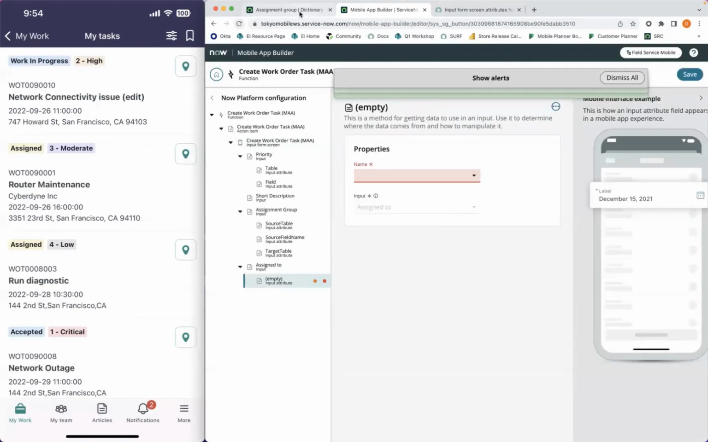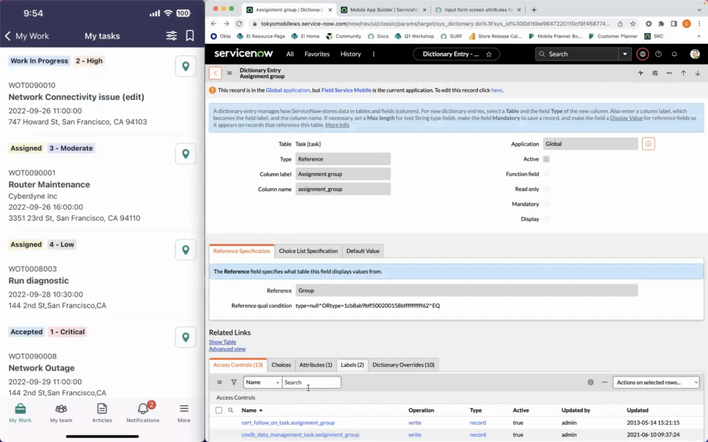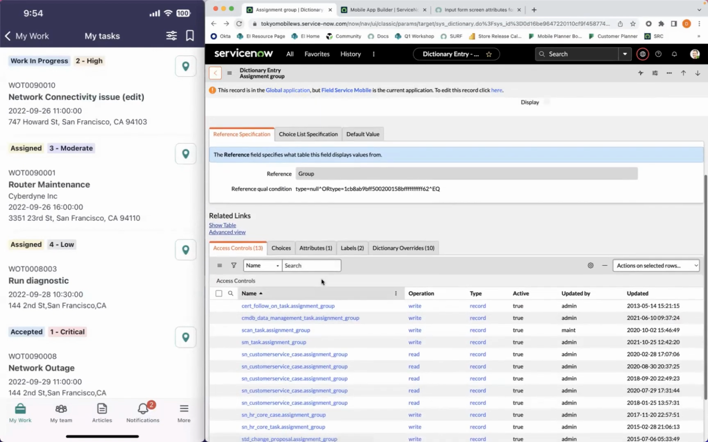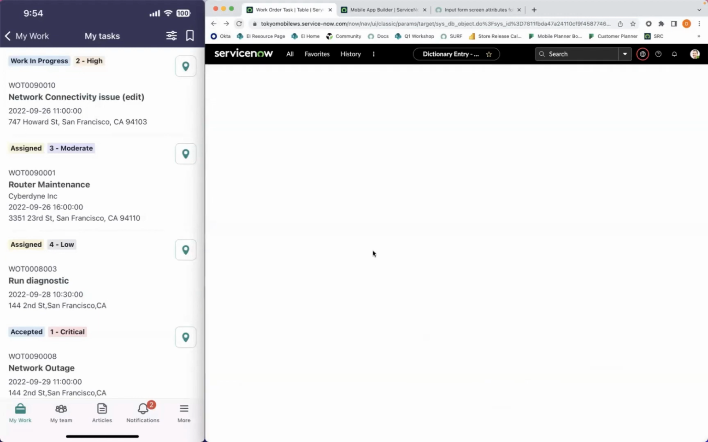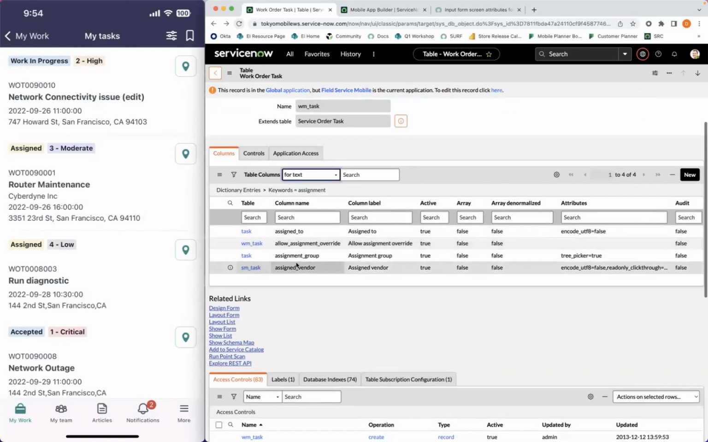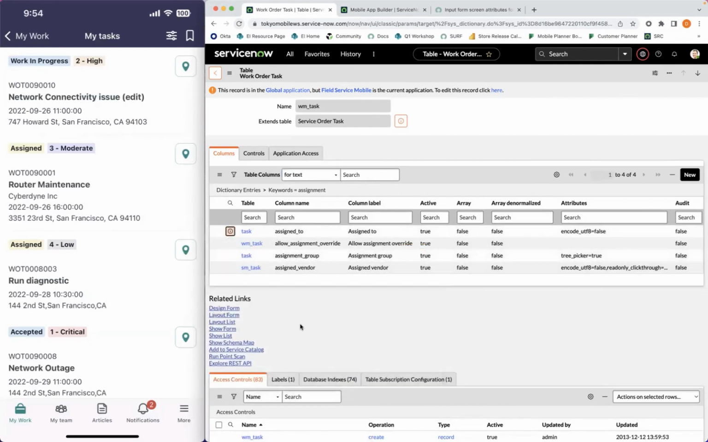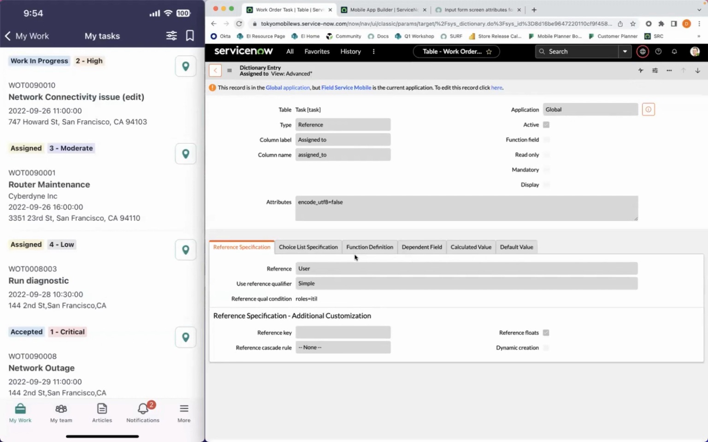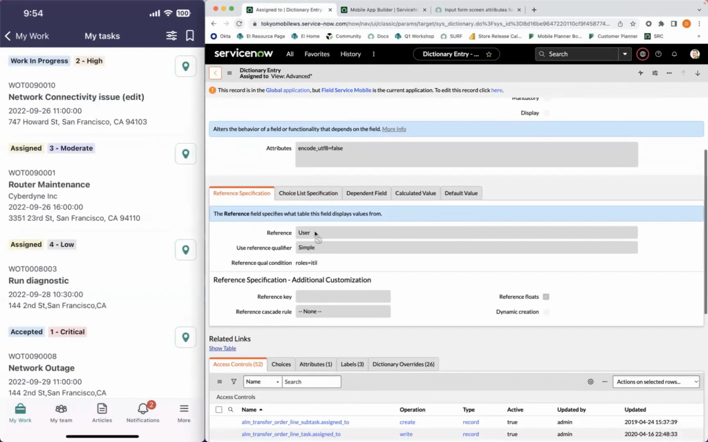It's going to need the same three attributes, except this target table is going to be different. So I'm going to go back to my table dictionary just to confirm that. Let's check which table this is referencing. So here's my assigned to column. Let's jump into this. And again, yes, this is a simple type of reference qualifier in which it's pointing to the user table, so sys_user.